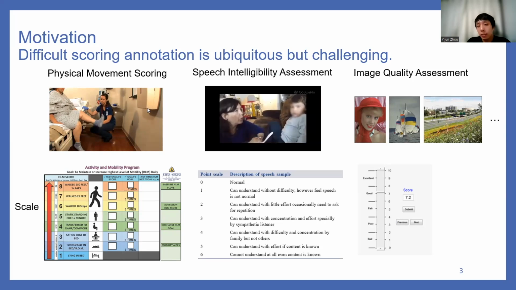Then there is image quality assessment. It is designed for evaluating human perceptual quality of images, which also needs subjective annotations.